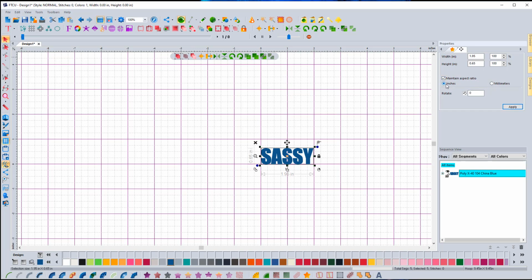I could have just changed it right here, I guess. So we're going to set the width here. Right now it's set to 1.95 inches. I'm going to set this to 11 and a half, which should give me enough wiggle room to have this as big as possible. And I'm just going to hit apply.